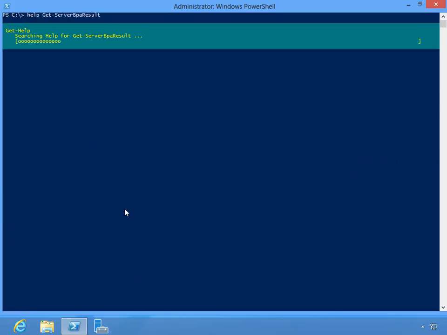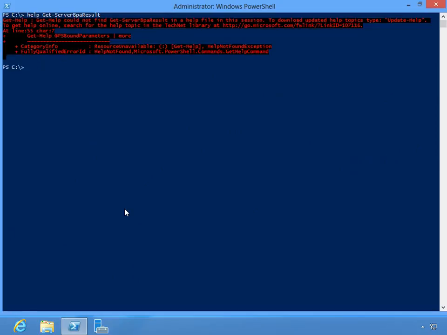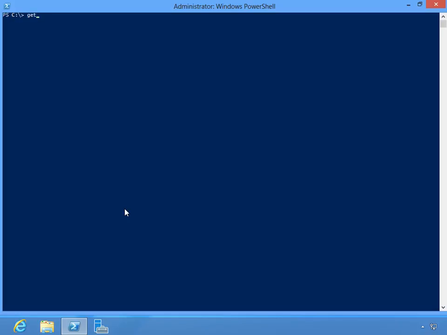oh, wrong commandlet. Notice there that the help system went to search. Even though I typed in the wrong commandlet name, the commandlet help was searched for by the help system, and it could not find it because there was a link for updated help, which I'm going to cover a little bit later, and it couldn't find it. So that shows you that the help system will work really hard to find what you need. Let's try this again. Let's do help get service.